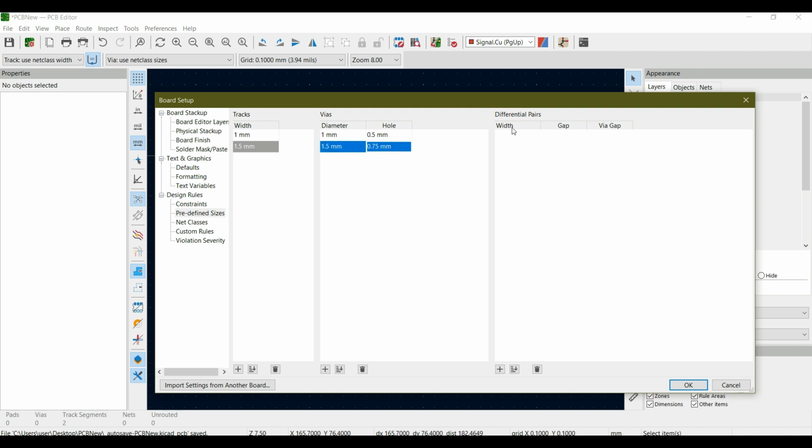Similarly, I can add settings related to differential pair. Let's say if I want to add a differential pair that should have a width, let's say of 1 mm, and let's say a gap of 2 mm, and a via gap of 2 mm. These are just numbers that I'm going to add, to show how you predefine your sizes of tracks and vias and differential pairs in KiCad.